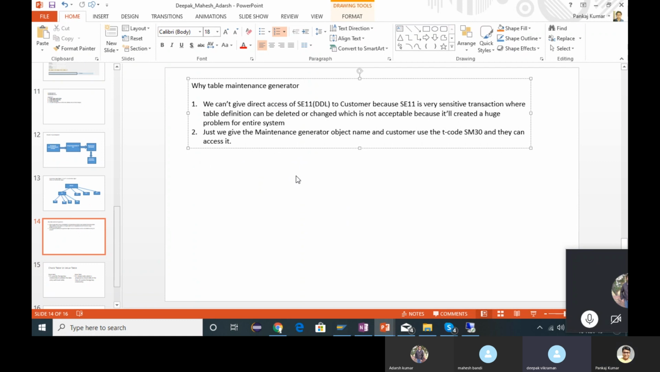We can't give direct access of SE11 to the customer because SE11 is a very sensitive structure. You can only dictate and change that. Why should the customer access the backend? The customer should be seeing a UI different from this, right? No, wait. I'm telling you.